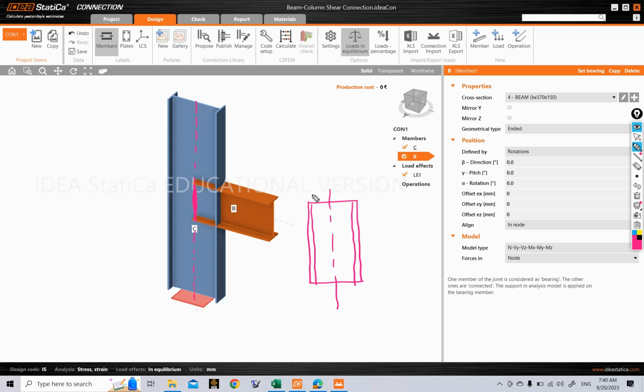So what is the total depth of our web section here? The total depth of our column web is 450 mm. So if we divide it by 2, 450 by 2 will be 225 mm. And we have to add the thickness of our flange section also. The thickness of our flange is 10 mm. So 225 plus 10 is 235 mm.